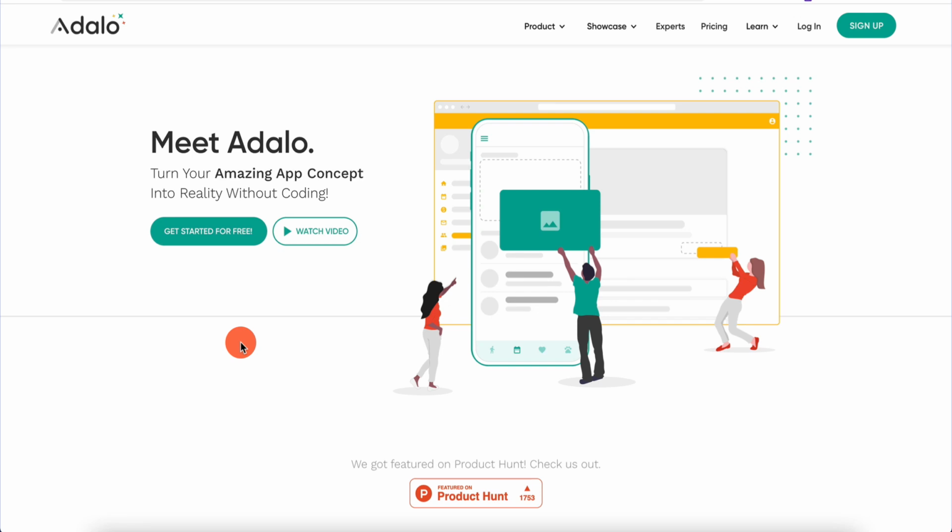In this video, we are going to be looking at Adalo, which is a no-code platform for building various types of apps. And so you can go out and actually build an iOS app or an Android app without writing a single line of code. And you can get this app into the respective app store as well.